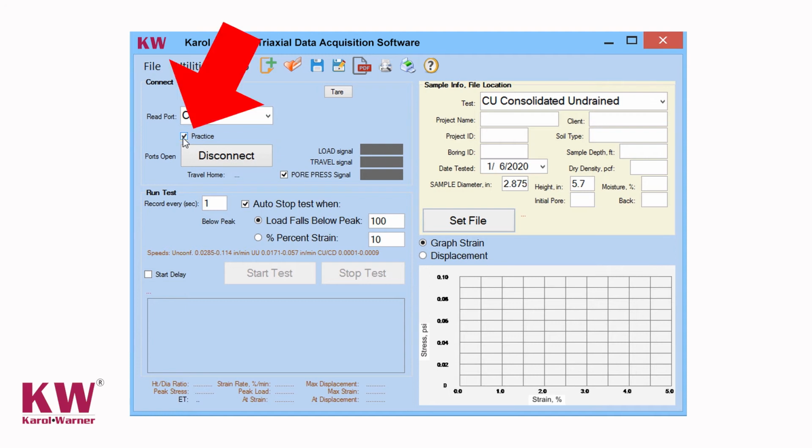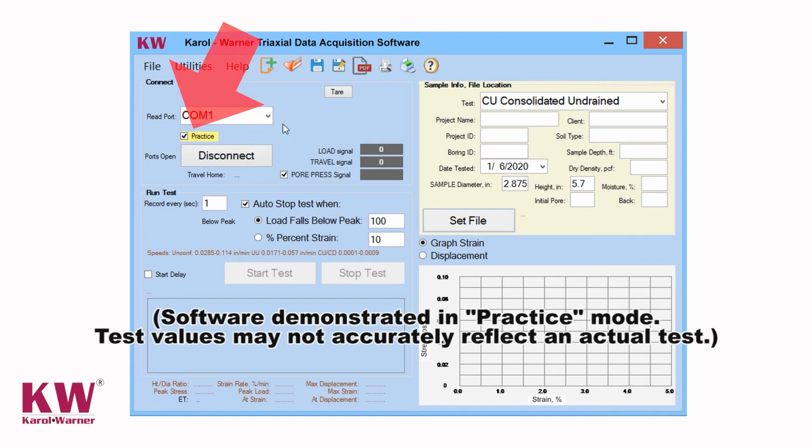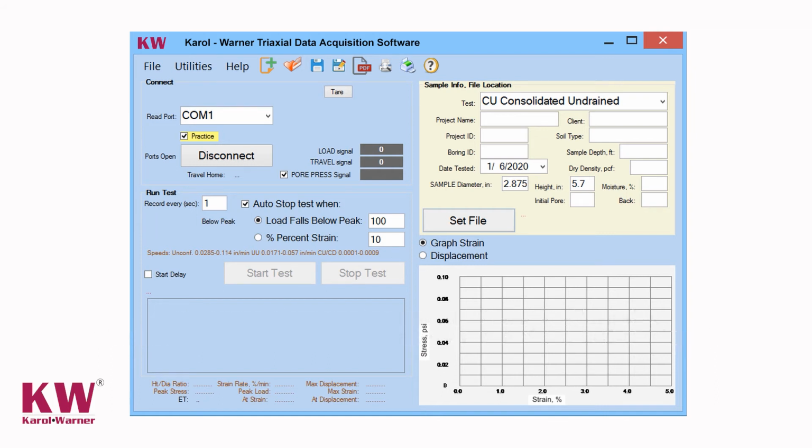The Practice feature allows the user to familiarize him or herself with the software. When this is active, random load, displacement, and pore pressure values are generated so that you can interact with the software as if a test is being performed.